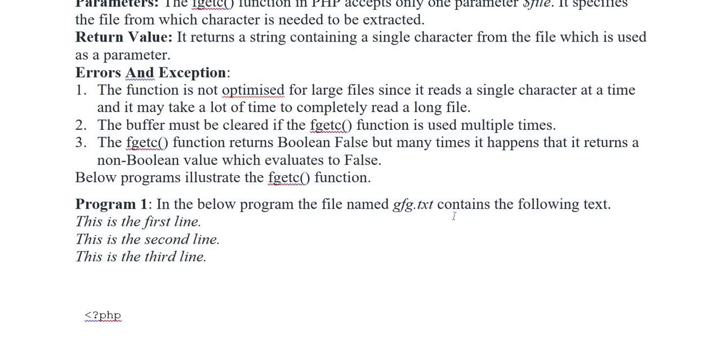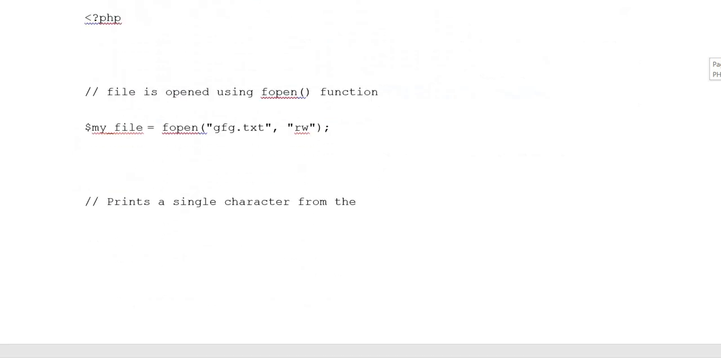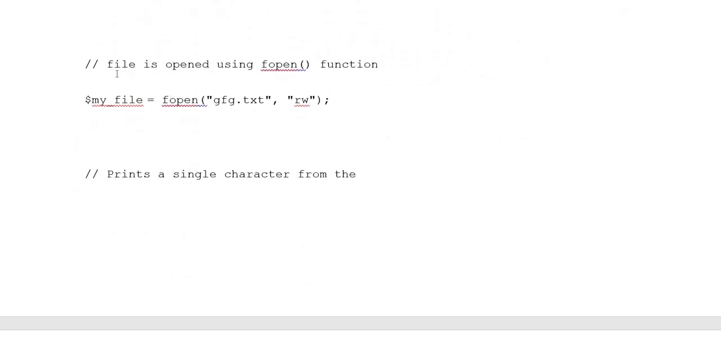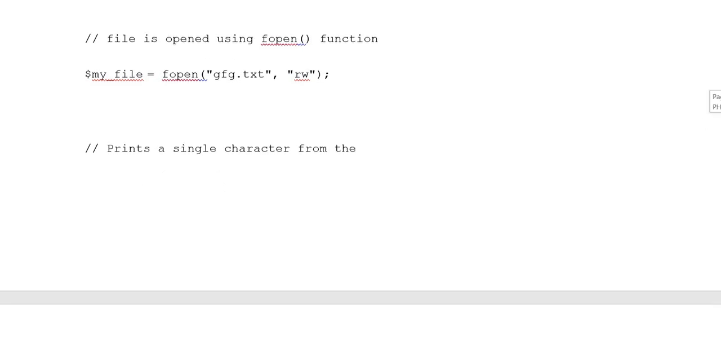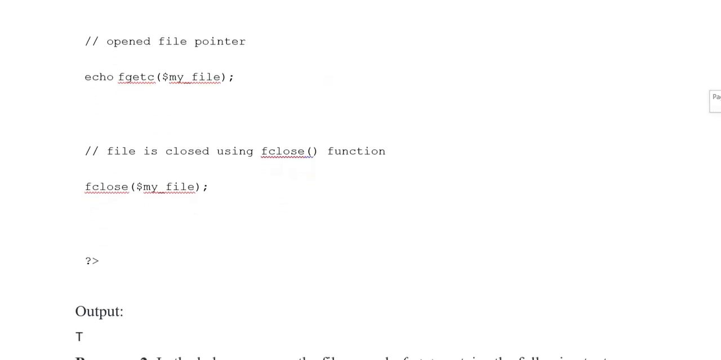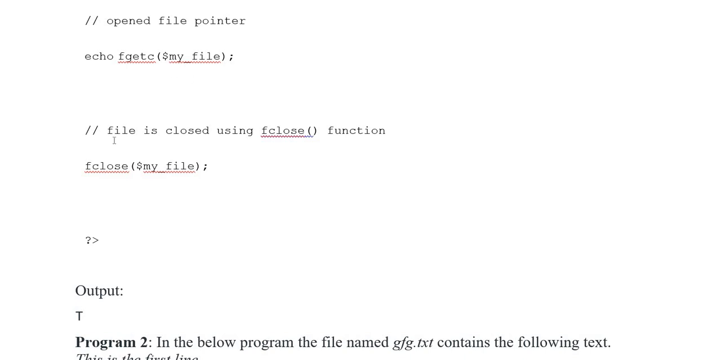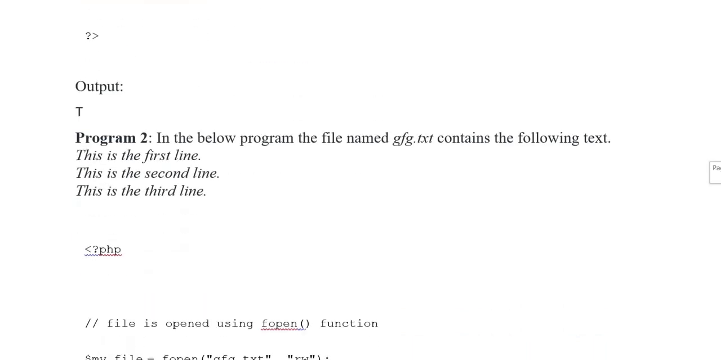Program 1. Example 1. The file named gfg.txt contains the following text: this is the first line, this is the second line, this is the third line. PHP opening tag. Multiple comments. File is opened using the fopen function. $myfile = fopen("gfg.txt", "rw"). Prints a single character from the opened file pointer: echo fgetc($myfile). File is closed using the fclose function.